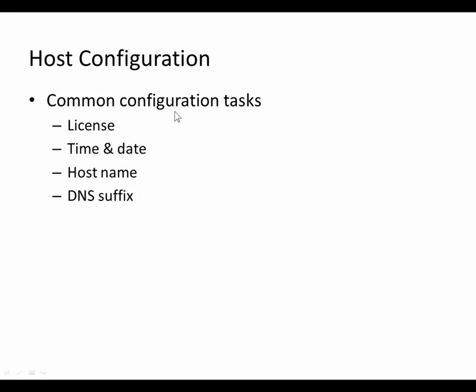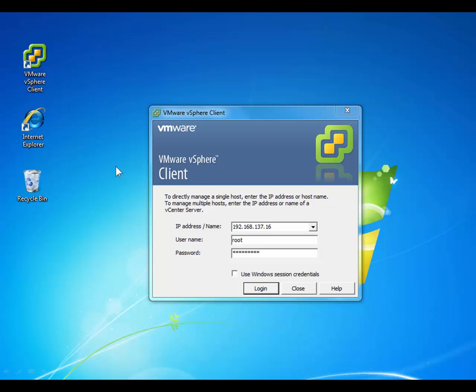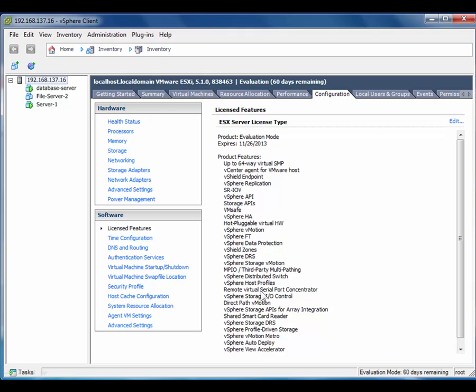Let's look at some common configuration tasks that you might do on an ESXi host, such as licensing, time and date, host name and DNS suffix. So I connect to my ESXi host. I click on the Configuration tab, then I click on Licensed Features, and then I click on Edit.